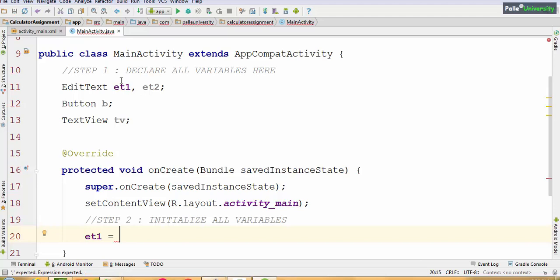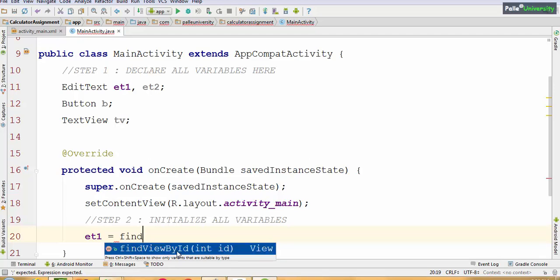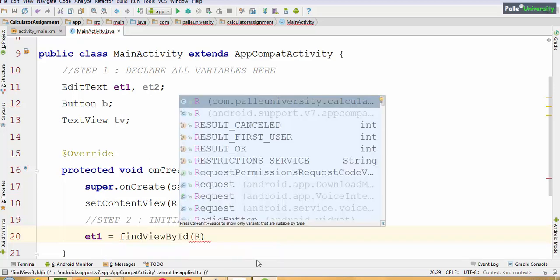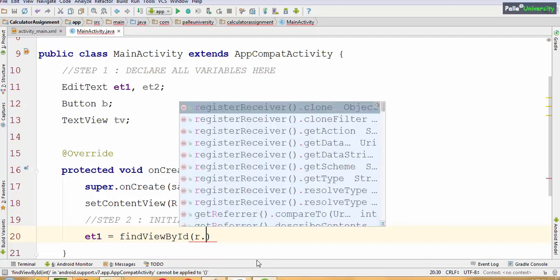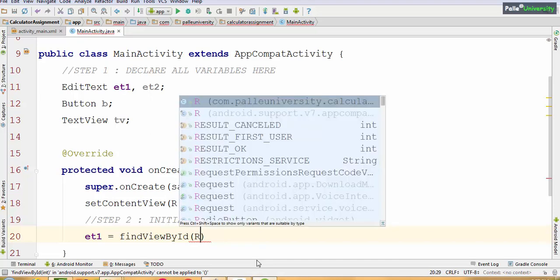Now step 2, initialize all variables. Whatever the variables you have taken, you have to make sure that you are using same variable names here. If it is capital letter, you have to use same capital letter. Now I will use findViewById method. I don't have to type completely. I will pick from intelligence window. Make sure that R is capital letter. If you type with small letter, as I told you already, it won't recognize. Observe, it is showing something garbage. So R should be capital letter.